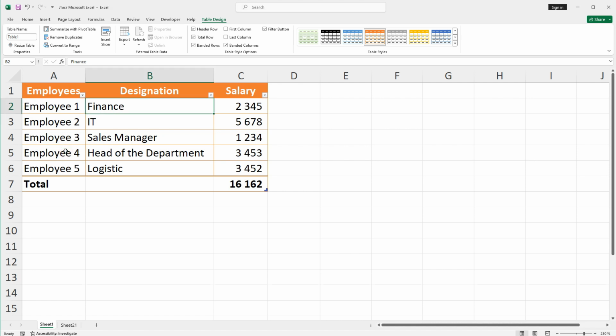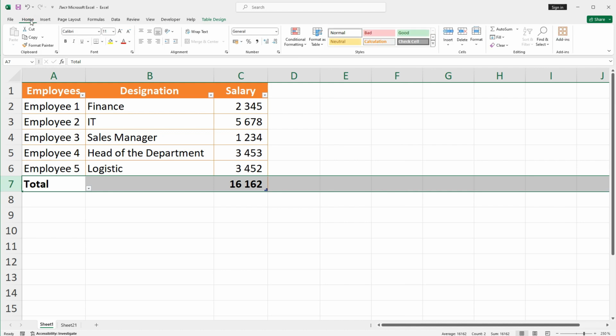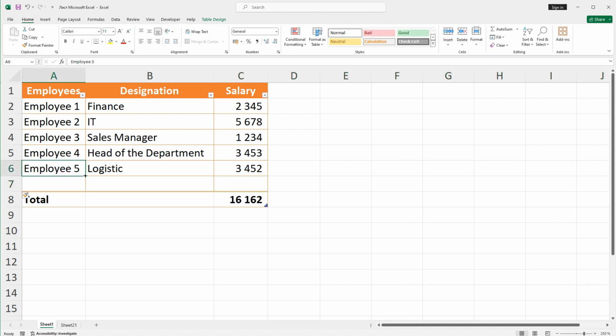If I want to add some extra employee, then I have to insert an extra row up here. For this, I have to select the row before which I want the extra row to be inserted. After that, go to the Home tab and click on Insert. Now I can drag my cursor down.